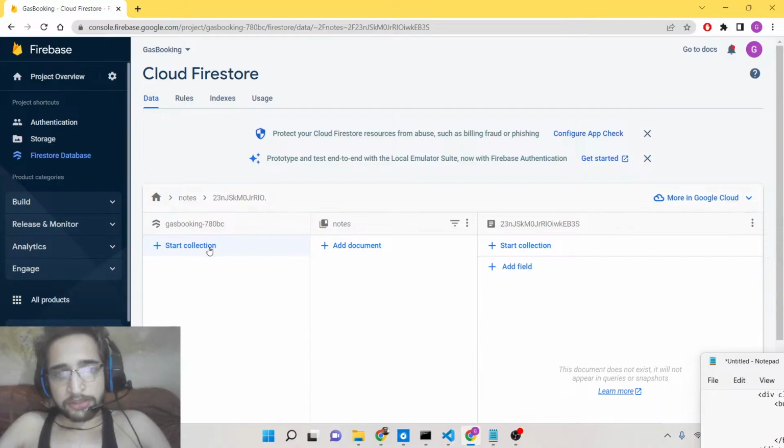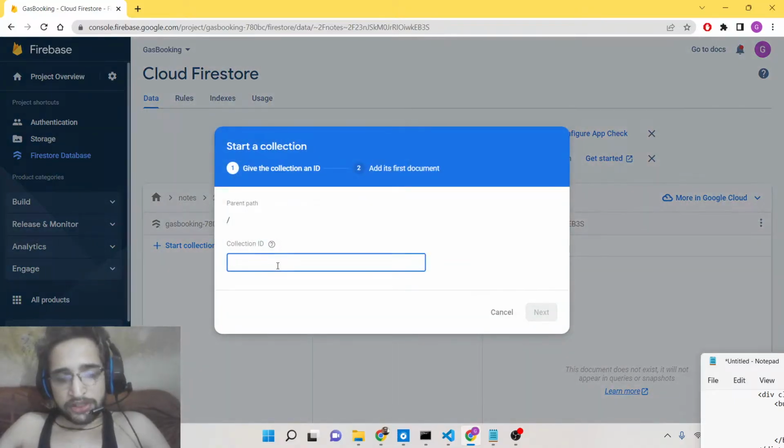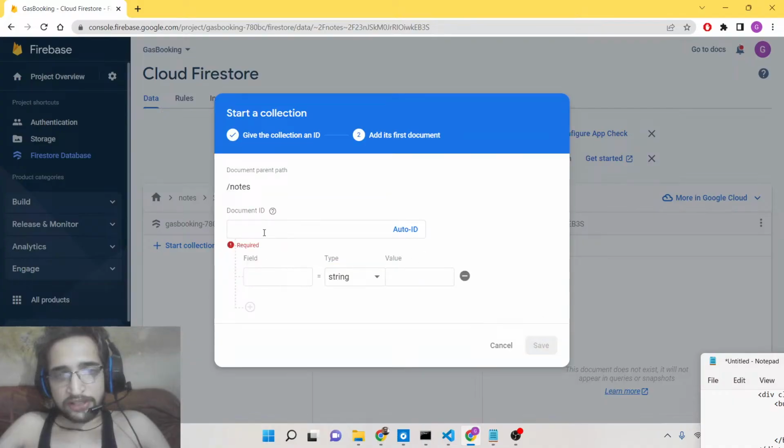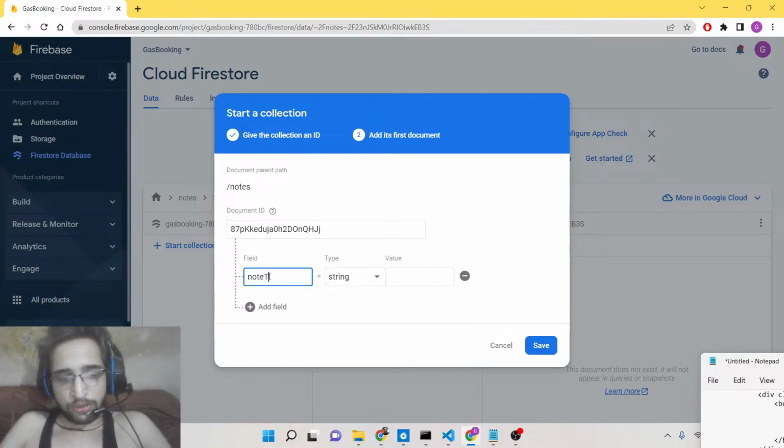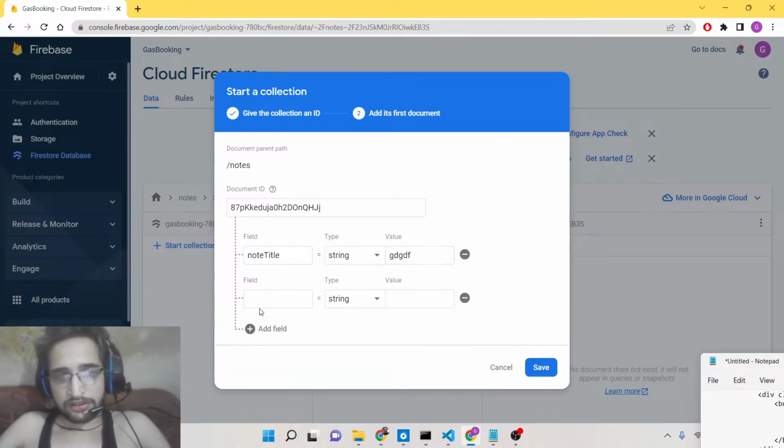So no document is present here. So we need to create a notes collection or table. Inside this, the ID will be automatically generated, and for the note title, we can give anything here. We have just two fields out there, note title and note description.